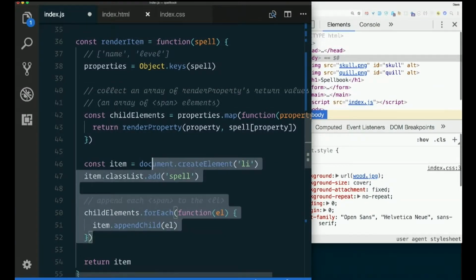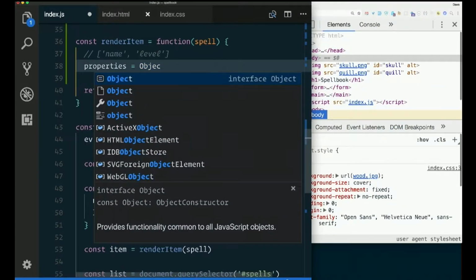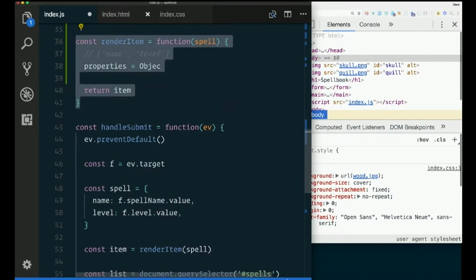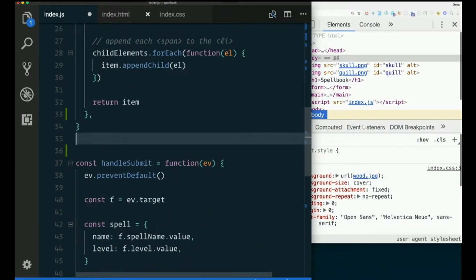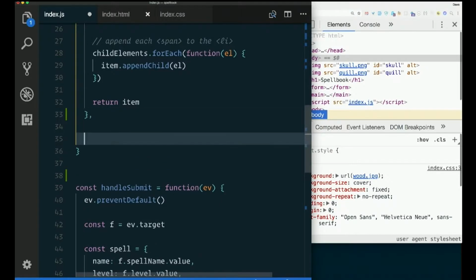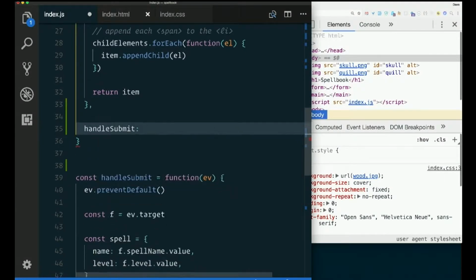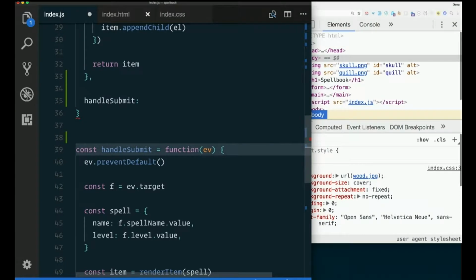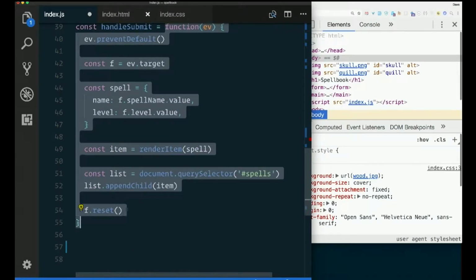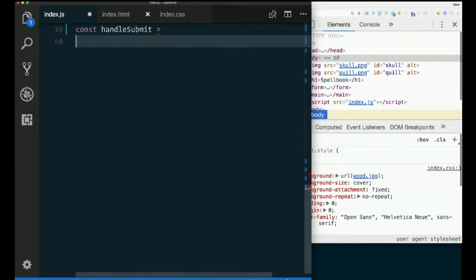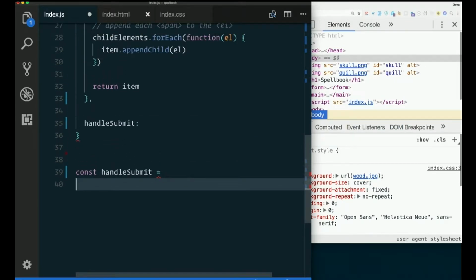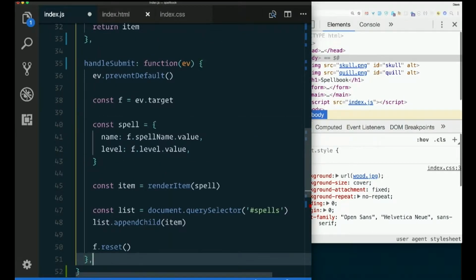Got another function called handle submit equals, oops, colon, right? This is just an object. This function right here. I'm going to leave my trailing comma there just because otherwise I know I forget.